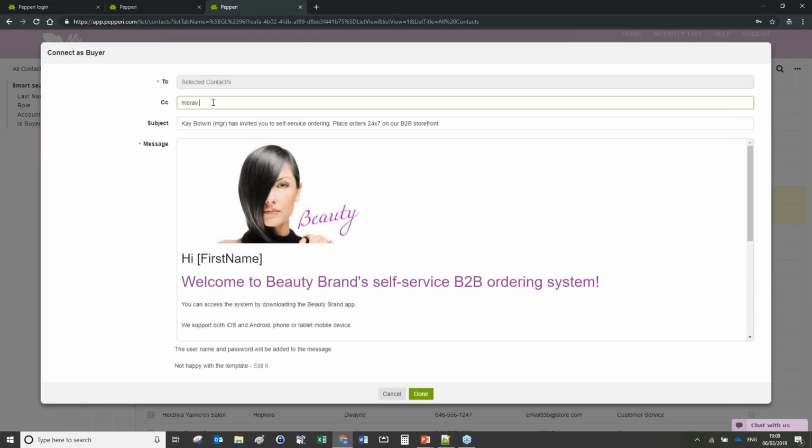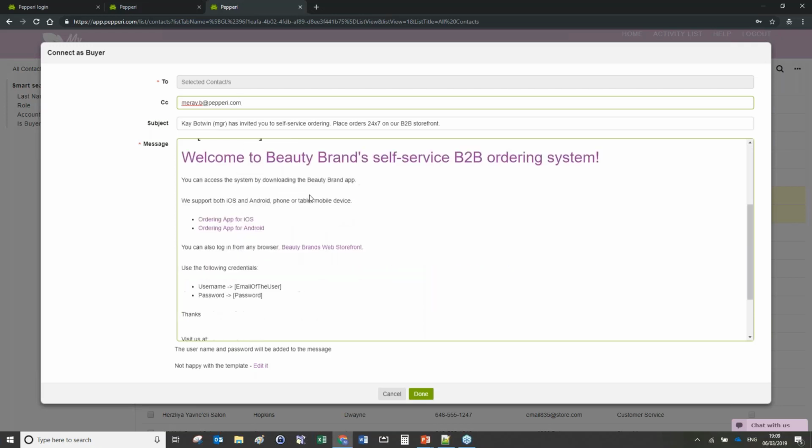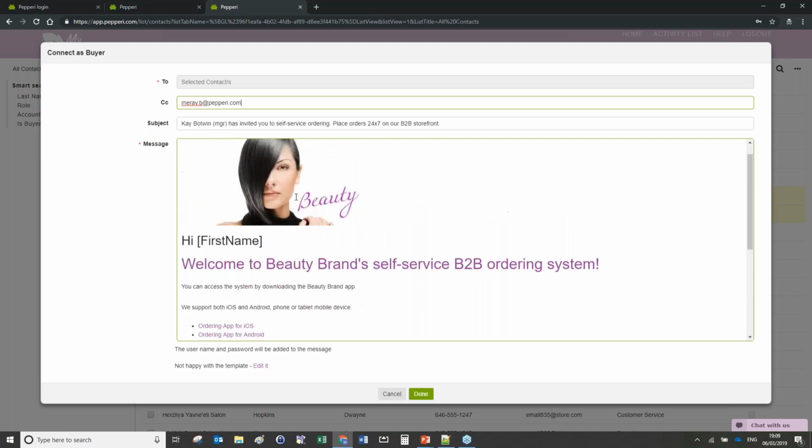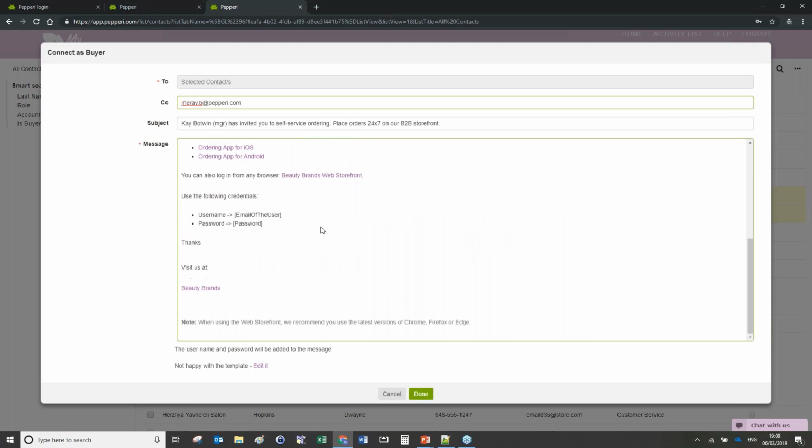I'll CC myself here just so you can see what the branded email looks like when it actually comes through. This is a branded and customized HTML email body. It addresses the buyer by the first name. It has links, your brand image, colors, and then we will add the email and the password that the buyer will get when you use these tags. This is a very simple HTML to create. Anyone can create it and upload it.